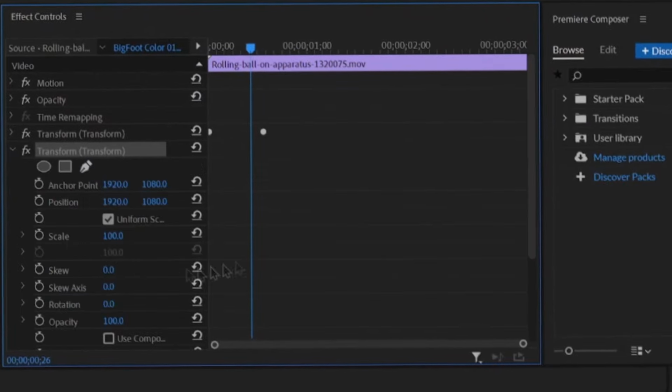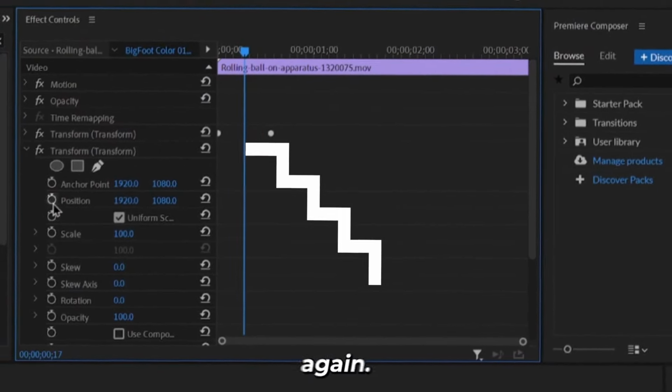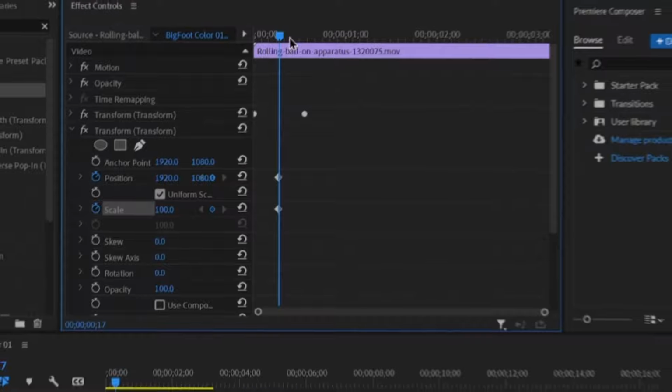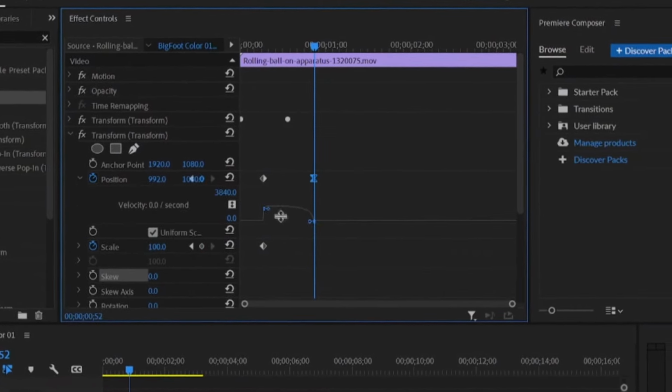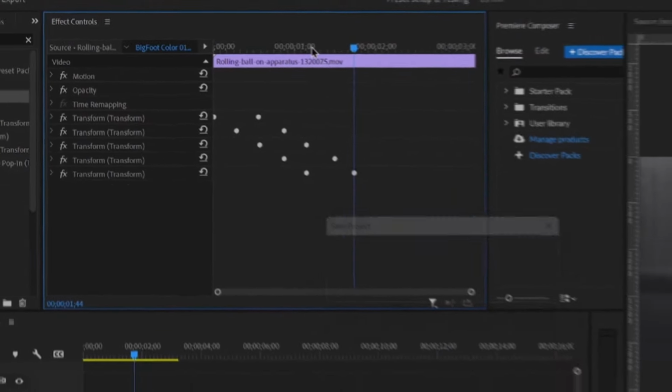Now we have to stack them on top of each other. So you see this? We create a ladder once again. So you do the position and the scale. Keep going. I'm just showing you how to do this. Like, you don't have to get a video of some weird stuff. And then, yeah, here we go. I did the last keyframe.